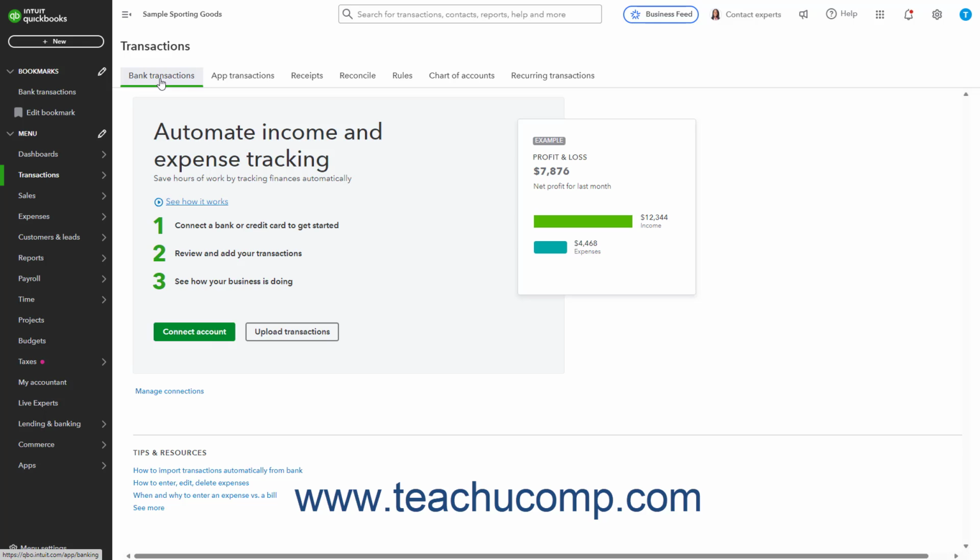To connect actual bank or credit card accounts to QuickBooks Online, to download transactions from online feeds, or to import actual banking transactions by uploading a CSV, QFX, QBO, or OFX bank account transaction file, open the Bank Transactions page. The first time you visit this page, to connect an account, click the Connect Account button. Alternatively, to import banking transactions, click the Upload Transactions button.